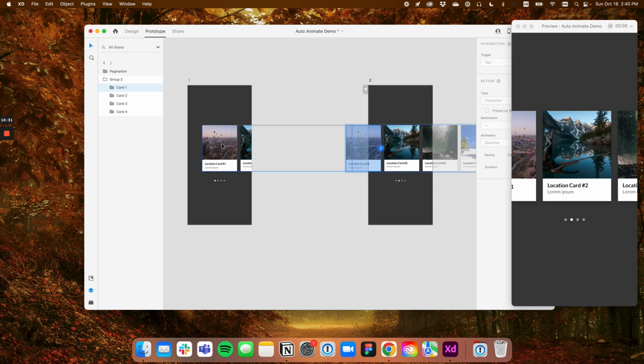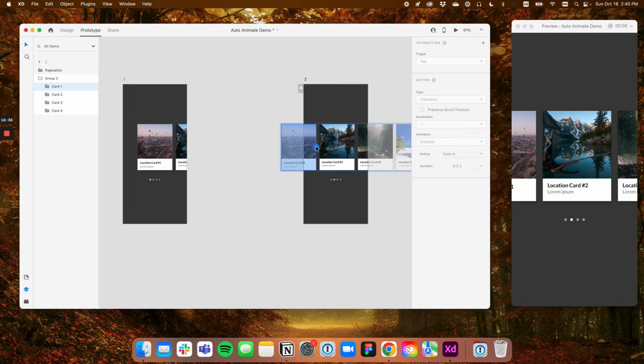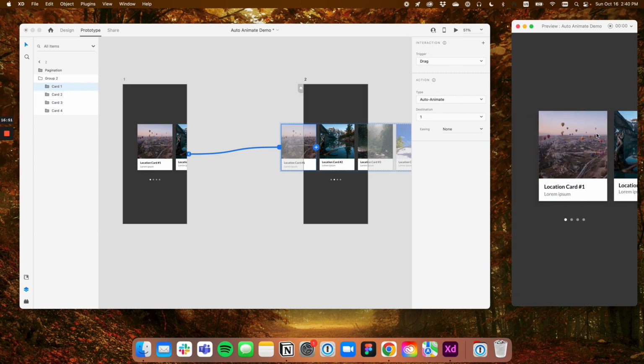So maybe I want to go back to this previous screen. I'm going to do the same thing. I'm going to take the little line, the little pick whip, and drag that over to the first page, and it's going to default to the drag because it's going to remember my settings. So we're going to say on drag, I want to auto animate back to the first page. And so now I can go back to the previous page by clicking and dragging. And now I can go back and forth between these two pages by using the drag trigger and the auto animate trigger.